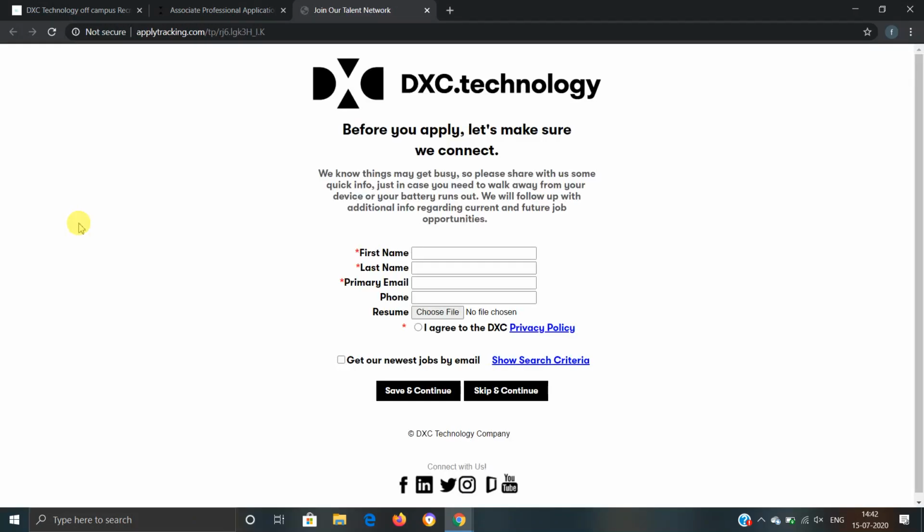So now they're asking you to log in here. If you already have an account on this website, you can provide your details and log in. And you have to enter all the information they're asking for, your resume, email, number, and everything. After that, click on save and continue and you will be registered for the job. And you will receive mail from DXC Technology regarding other information.